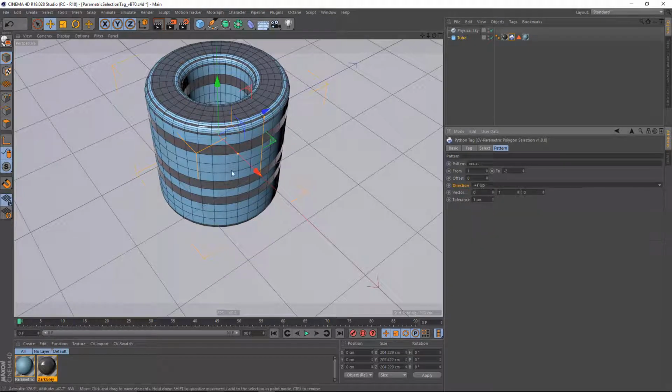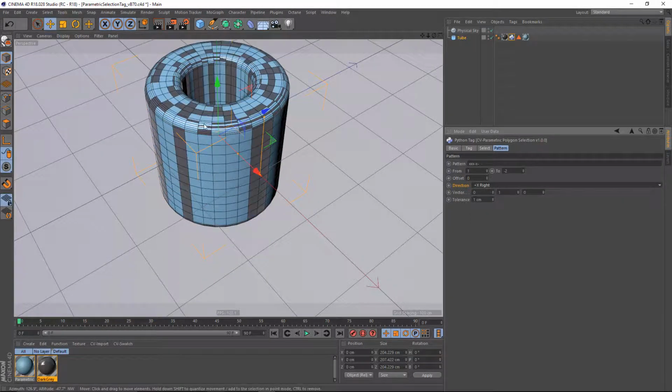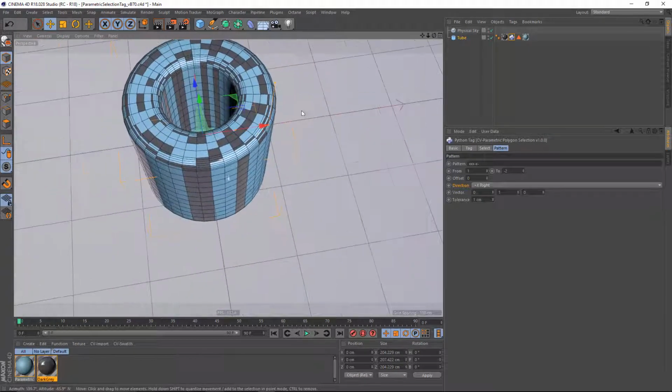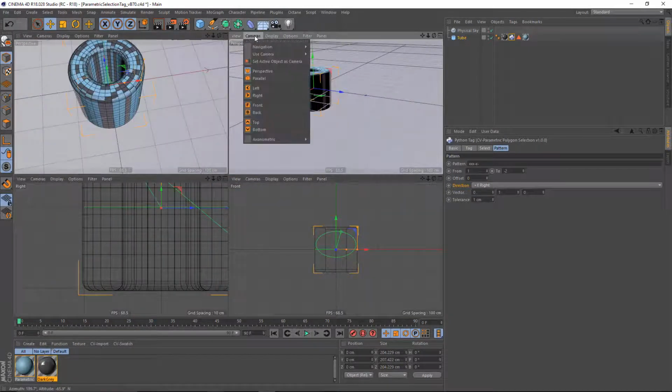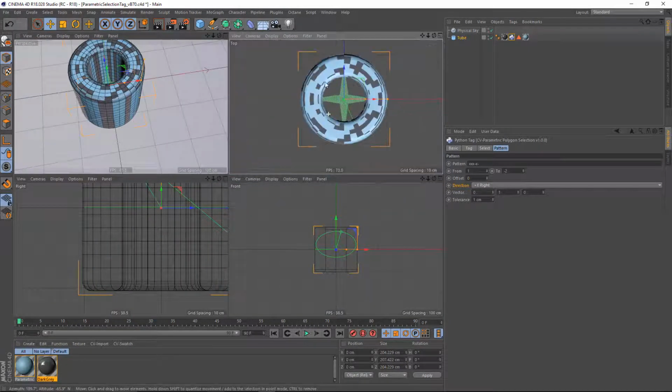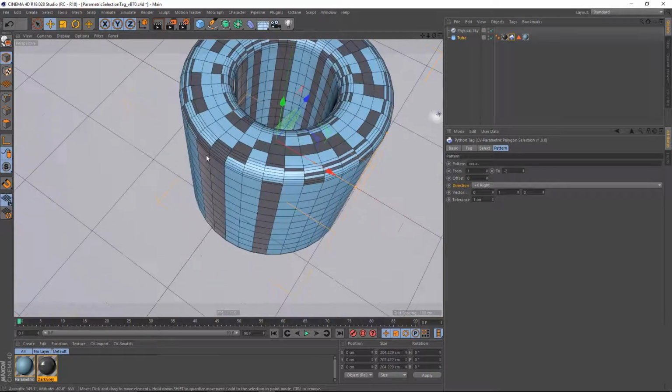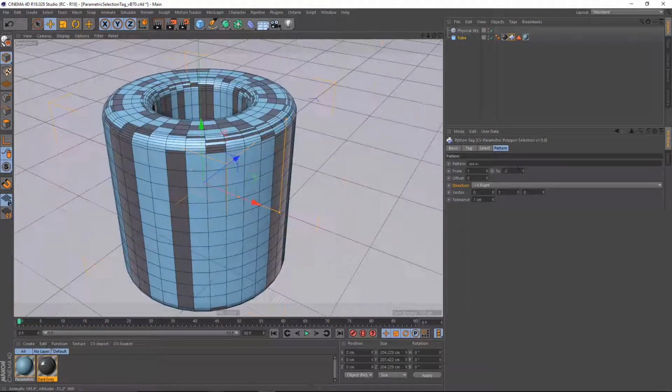You can adjust how these are sorted. So I could do left to right. And this gets a little bit messier because when you look at this from your top view here, you'll see that these polygons are not nearly as neatly ordered. So it's important that they do line up pretty neatly.